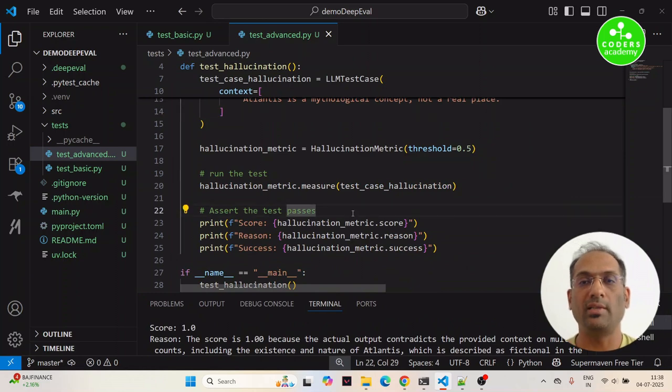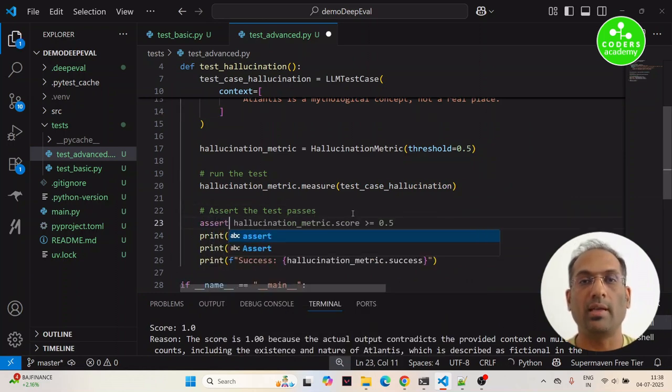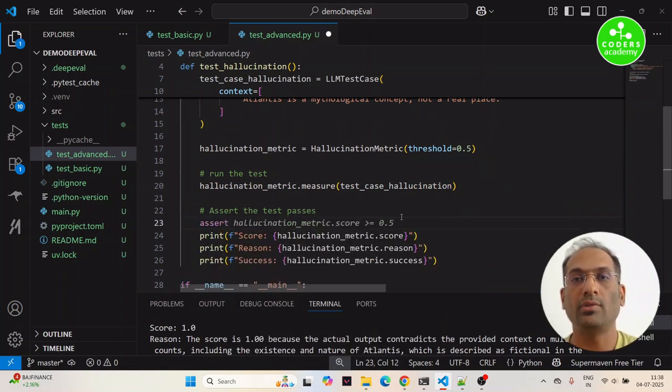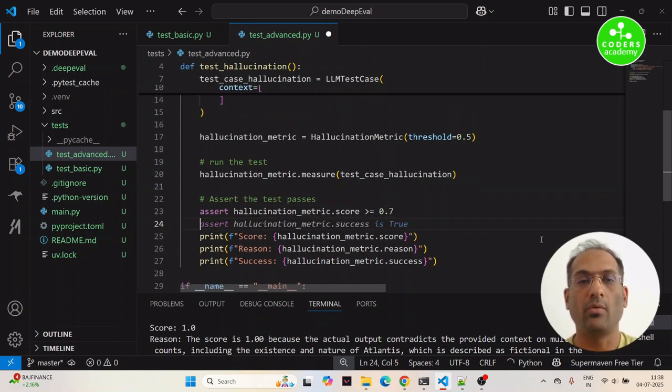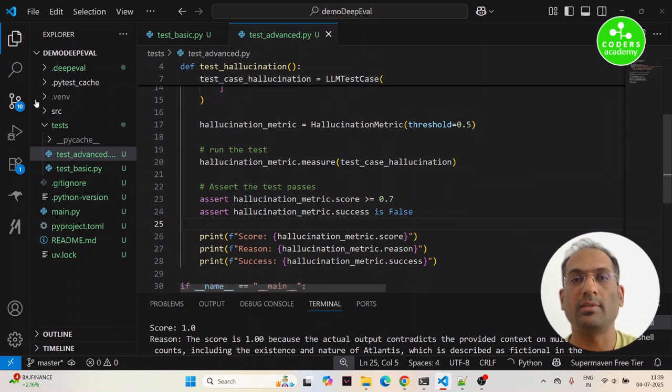So now we can basically do the assertion. We can say assert hallucination metric score is greater than 0.5 or maybe 0.7. Okay, and the second assert we can say is hallucination metric success is false. Okay, so these are our assert statements.